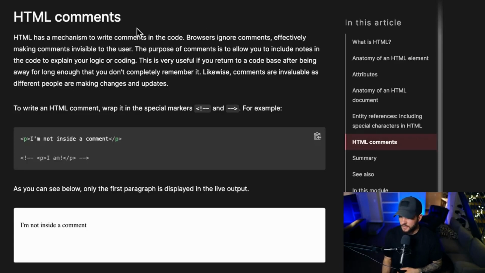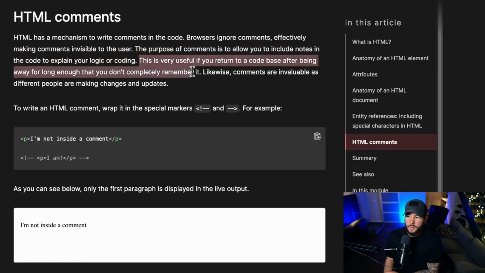In today's video on my HTML series, we're going to cover HTML comments, how they work, and my thought process surrounding comments here. And shout out to Mozilla Developer Network for this great article on HTML comments. So HTML has a mechanism to write comments in the code. Browsers ignore comments, effectively making comments invisible to the user. The purpose of comments is to allow you to include notes in the code to explain your logic or coding. This is very useful if you return to a code base after being away for a long time and you don't remember it.